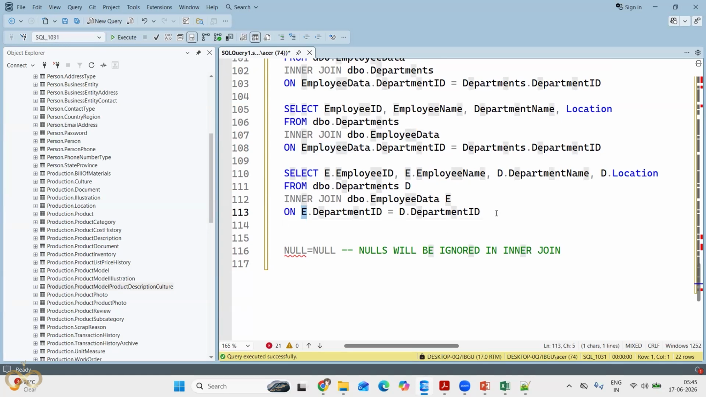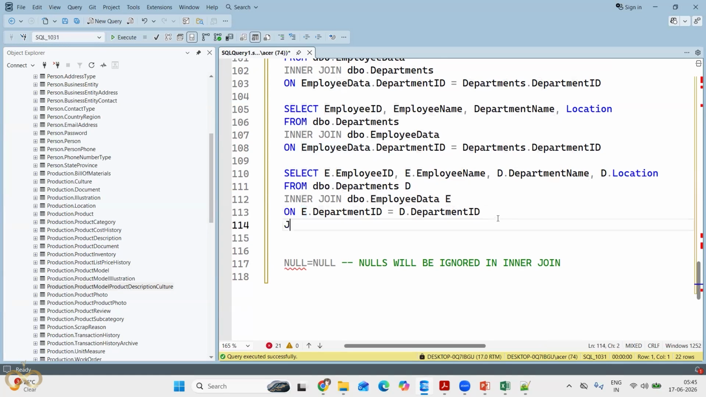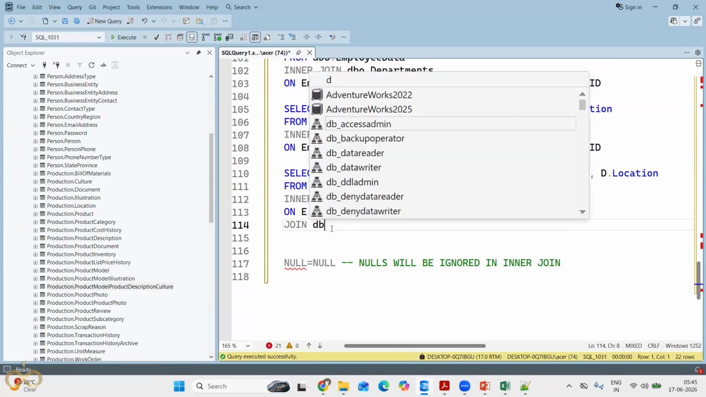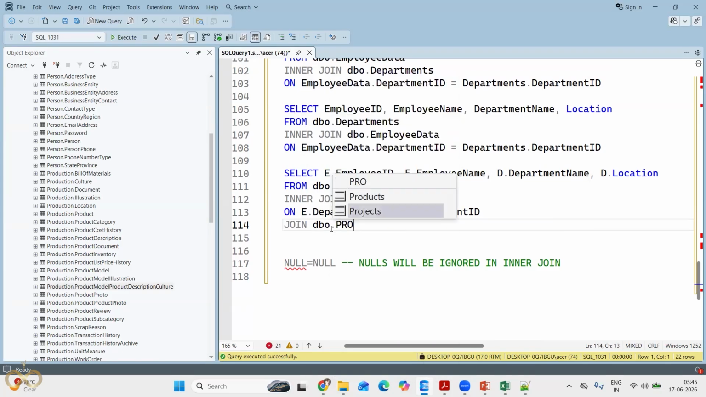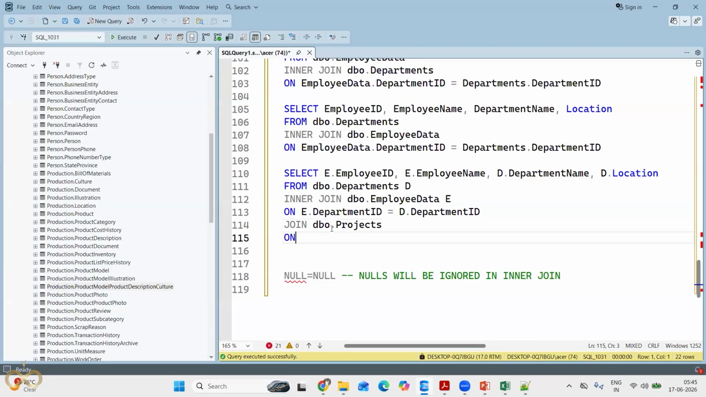And again, let's say you want the project information as well, that is, which employees are associated with a project. Let's say you want the name of the project and the start date of the project in your result set. What you need to do is join the projects table again, and then write the ON condition.